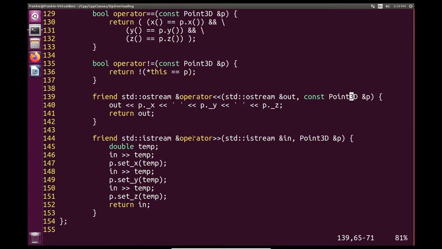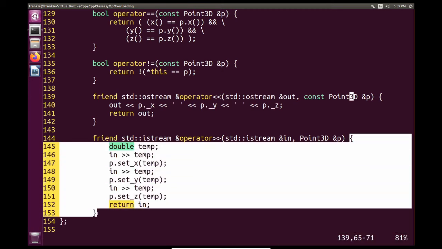And we're kind of doing the same thing here. Just because I'm adding additional constraints to what I want to set my value to, I'm going to be using setters. But if I didn't have that restriction, I could just access the private data directly, because in between these two curly braces, std::ostream and in are going to be friends of the Point3D class, and they're able to access its private data because they are friends.